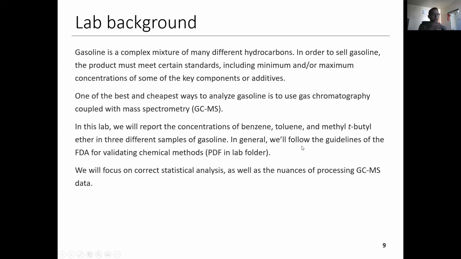Okay, so I think probably Gwen went over a lot of that stuff in her lecture, or at least I hope she did. So now we can dive into the actual specifics of this lab.